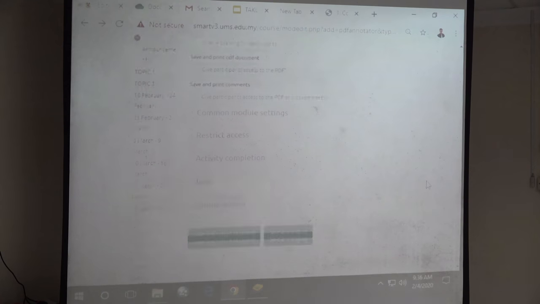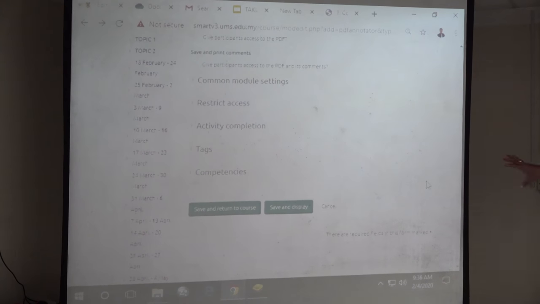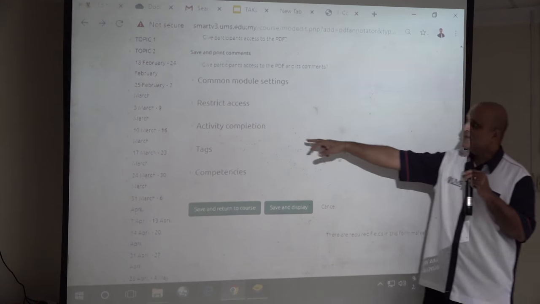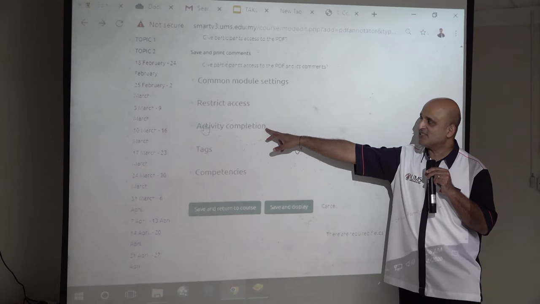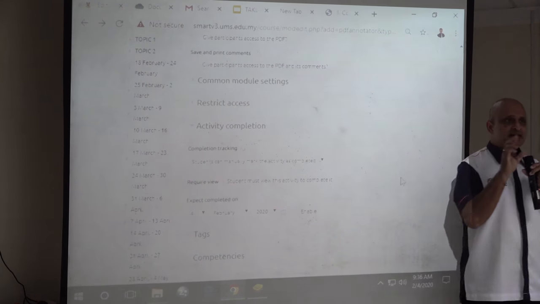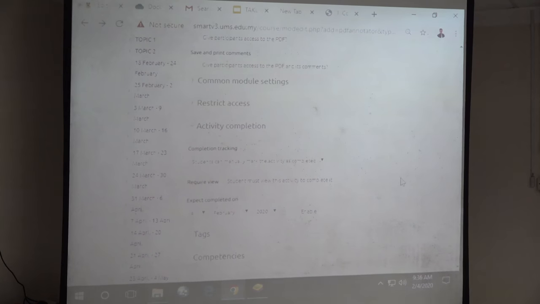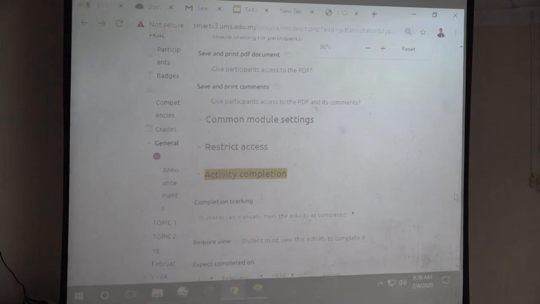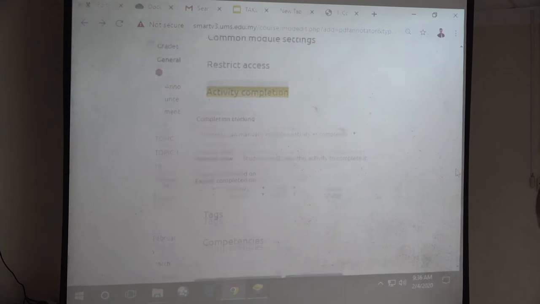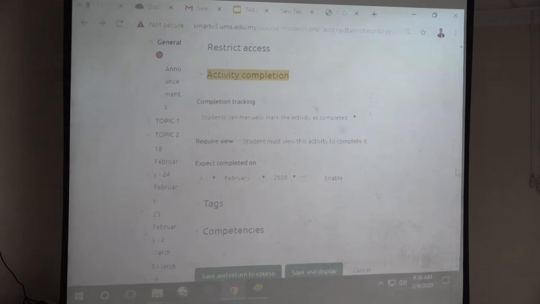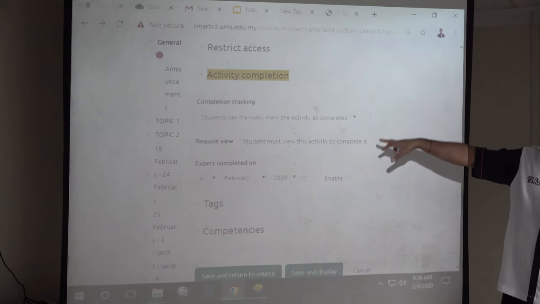Okay, done. So for this one, when you upload the course synopsis, there you will see something known as activity completion. There are two buttons which are basically important if you want to gather analytics from the student community which you are teaching. The first one is the display description on course page, and the second one is activity completion.